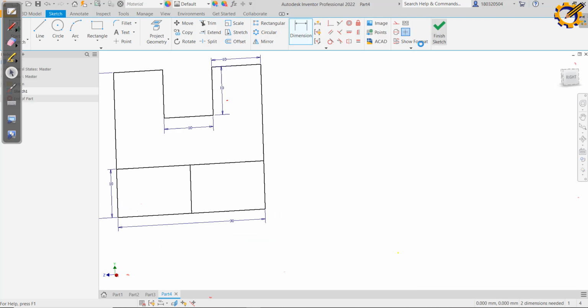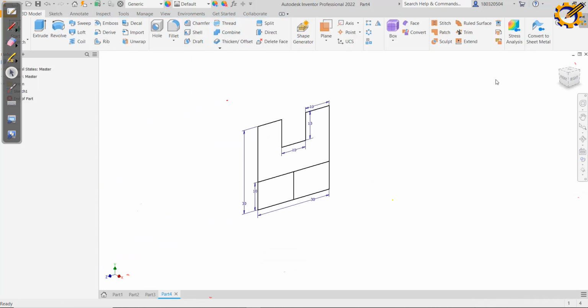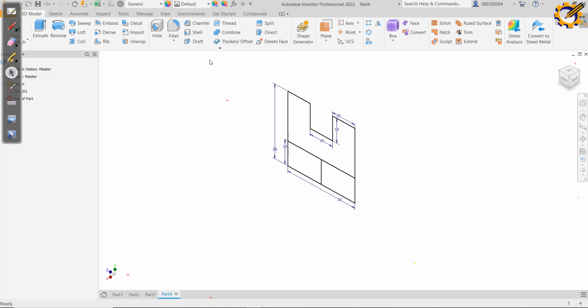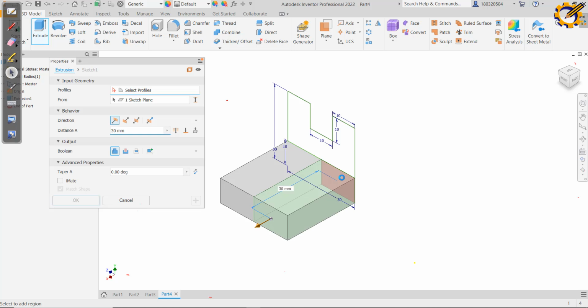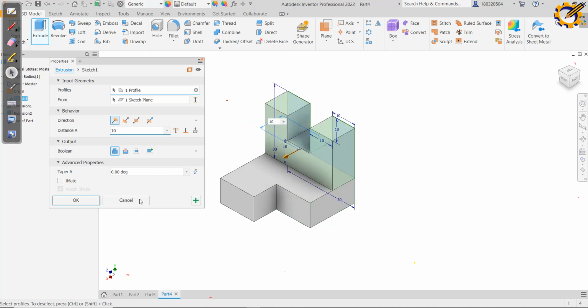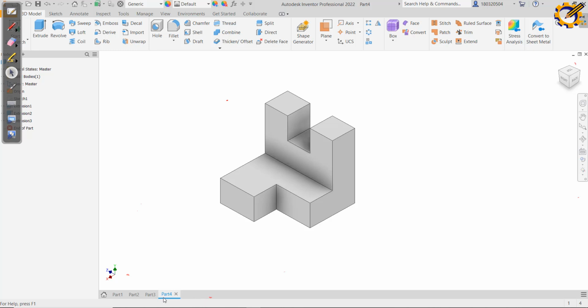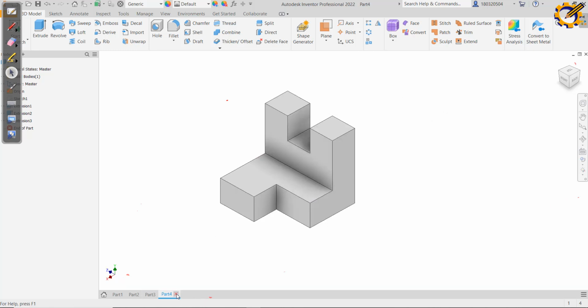So I'm going to finish my sketch. Finishing my sketch, I'm having my front like this, so I can tilt it this way, and with my extrude I'm going to take this as 30, this as 20, and this shape as 10. So you can see using the front view I am still having the same object. You see that? So it's just your choice.